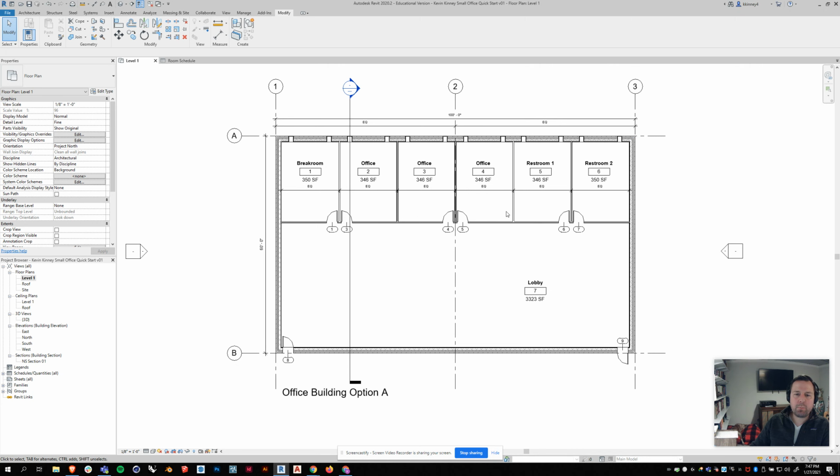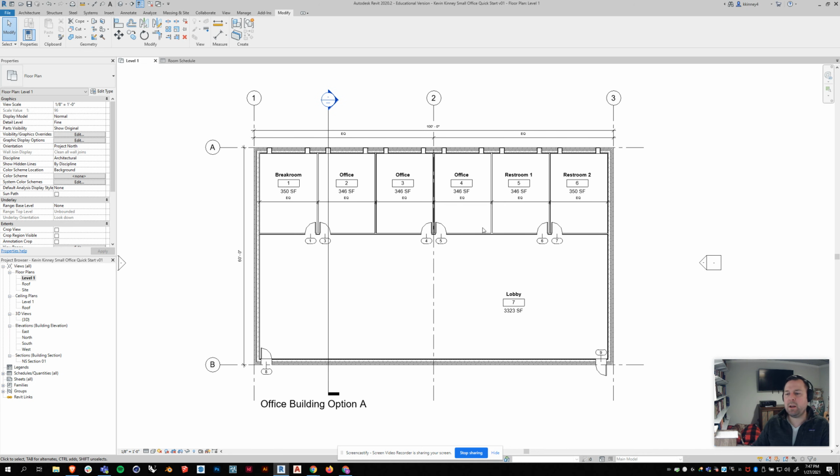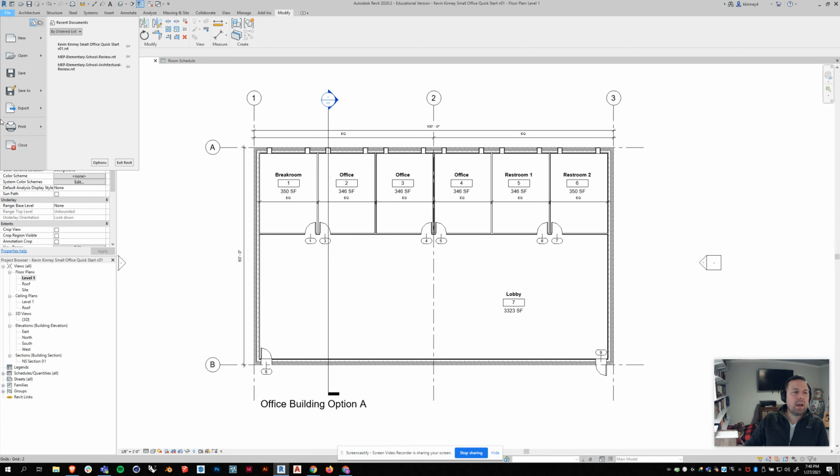So I just want to print our cool little floor plan. I don't want to do anything more complicated than that. I want to print this on, let's say, 11 by 17 landscape print. And I want to print it to an Adobe PDF so that I can put my name on it and call it Kevin Kinney Office Building Option A, version 1. Okay, so I'm going to go up to File, and I'm going to go to Print.